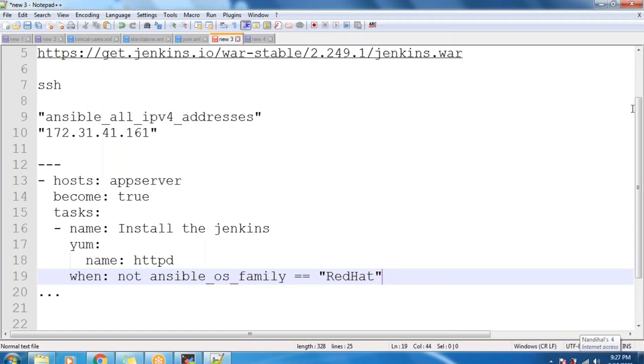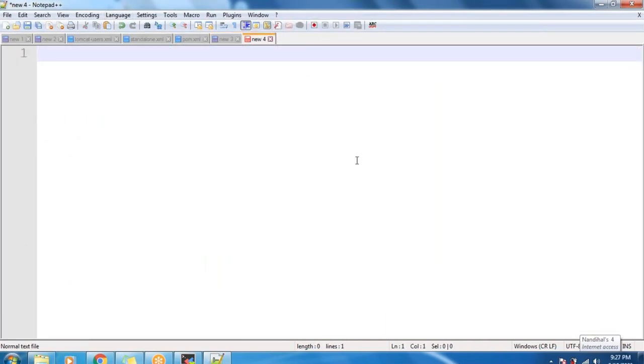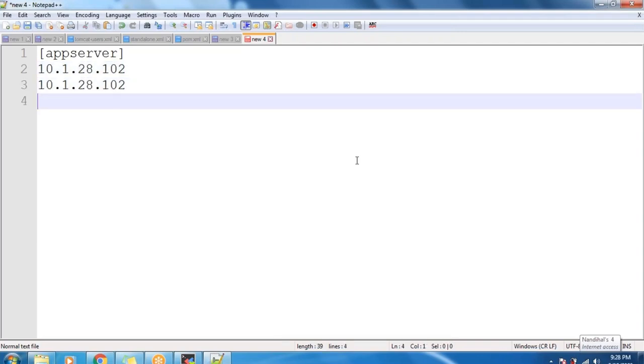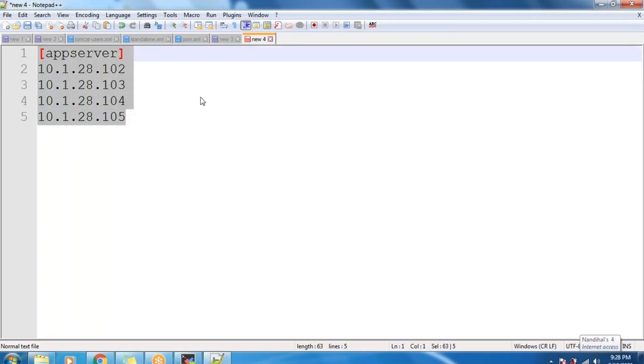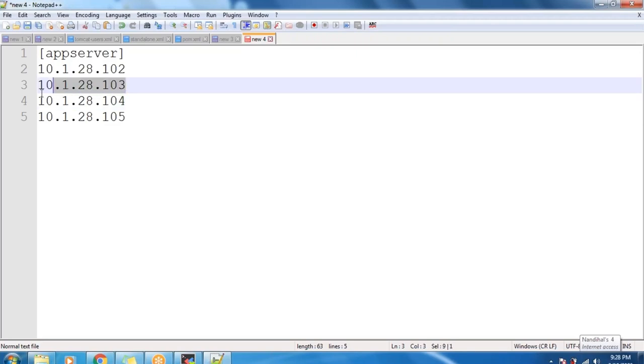Now let's say you want to use variables here. I will give a better example. Let's say in this machine I have an app server, and under this app server I have IP addresses like 10.1.28.102, and we'll make this one 3, 4 and 5. So assume, guys, I have 4 machines in the app server group. Now I want to do some activity on only one machine, the 103 machine.